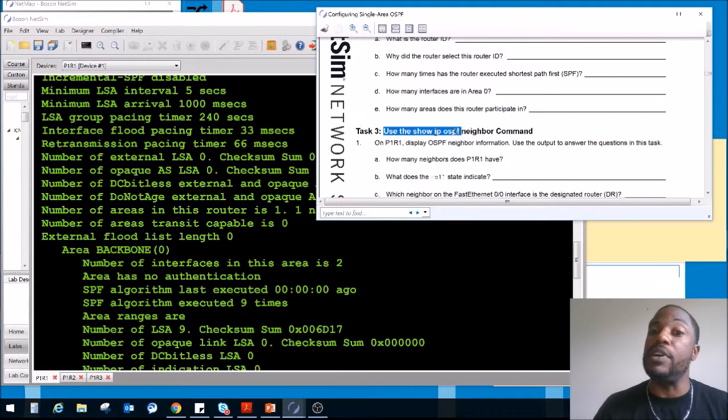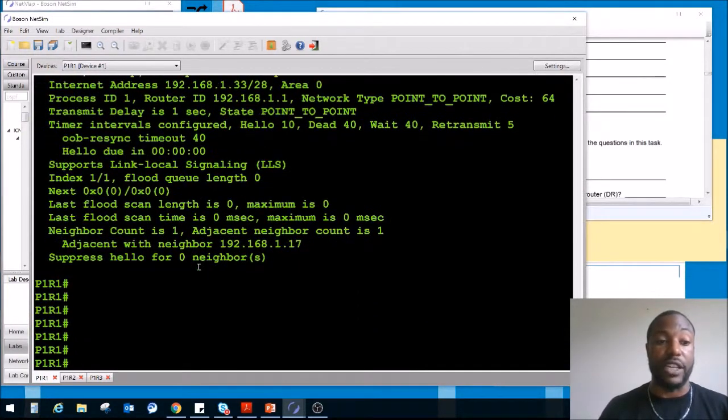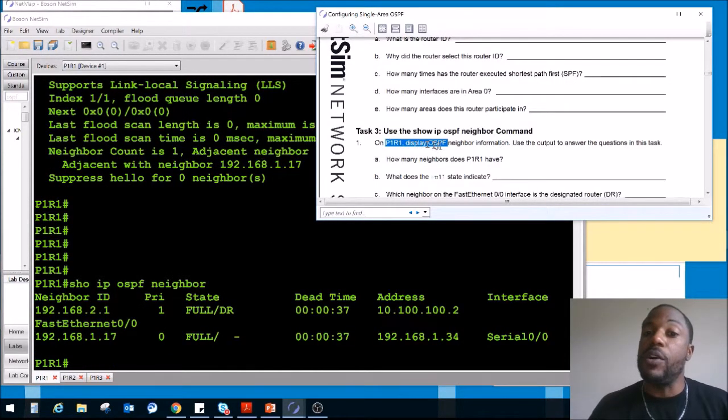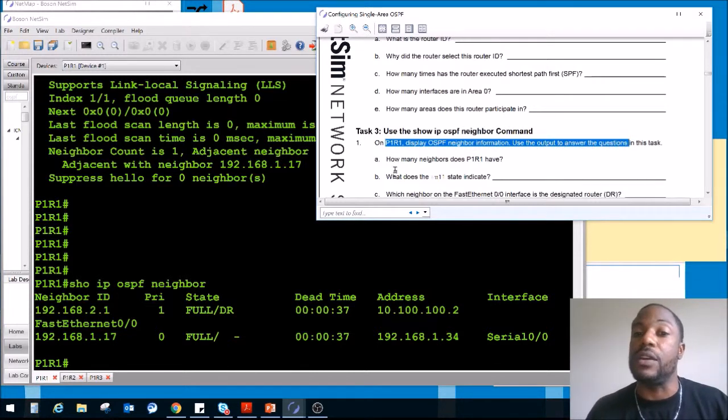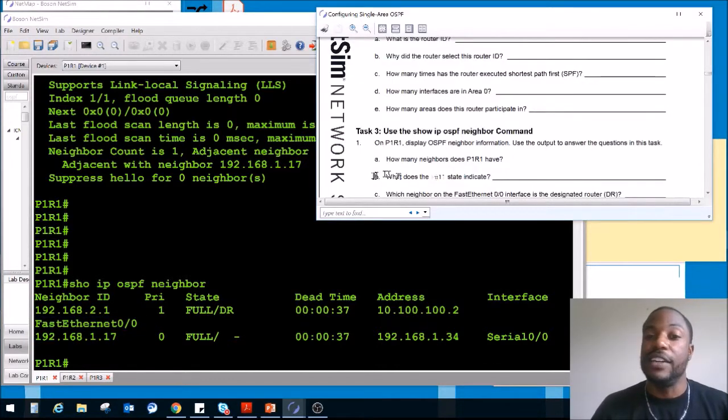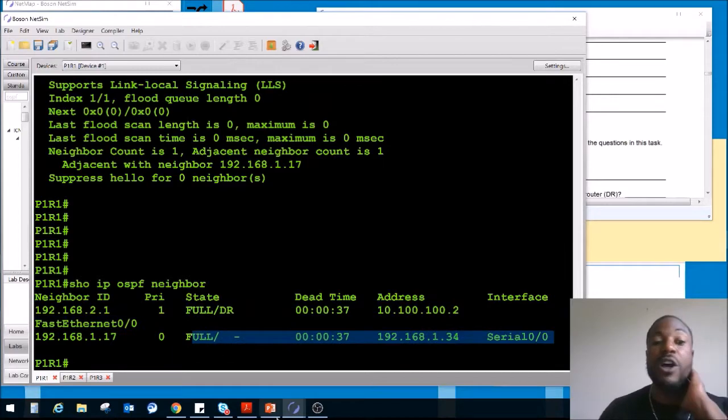You use the show IP OSPF neighbor command, which we just did, I believe. Show IP, no, we didn't. We did show IP OSPF interface. Neighbor is a simple one right there. On P1R1, display the OSPF neighbor information. Use the output to answer the following questions. How many neighbors does he have? Well, 1, 2. Next question. What does the full state indicate? Right there. See, it says full, full. We talked about that in the slides here.